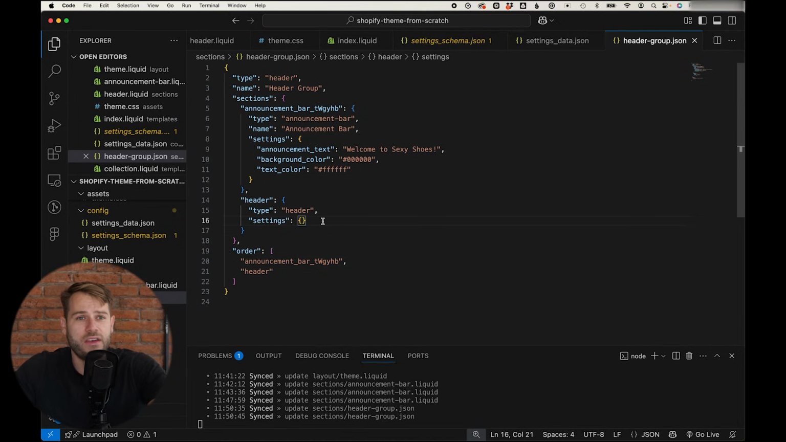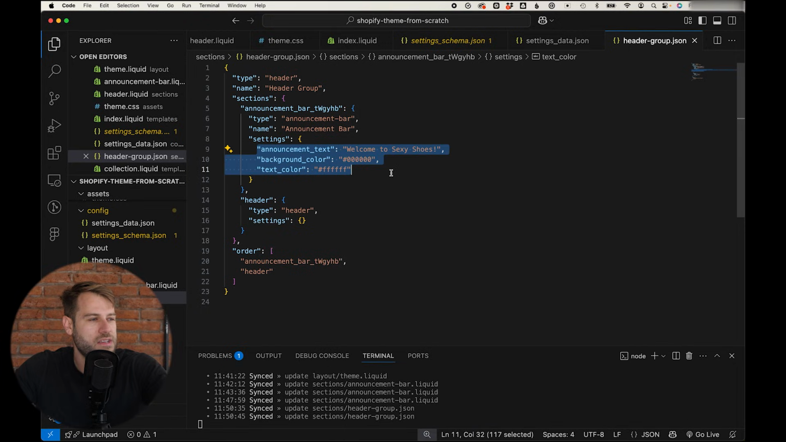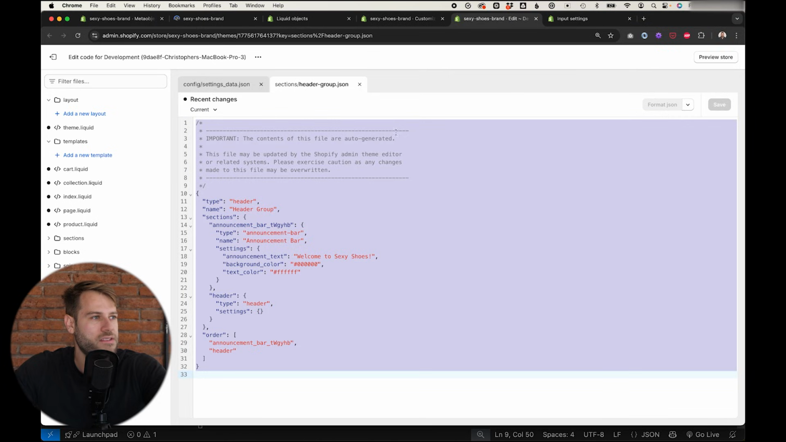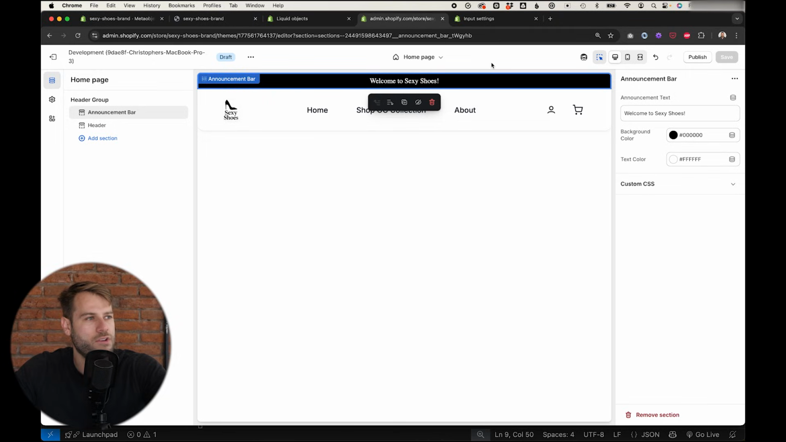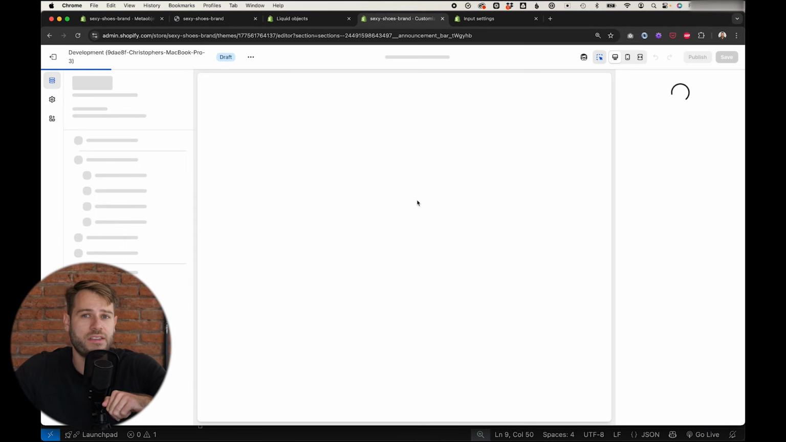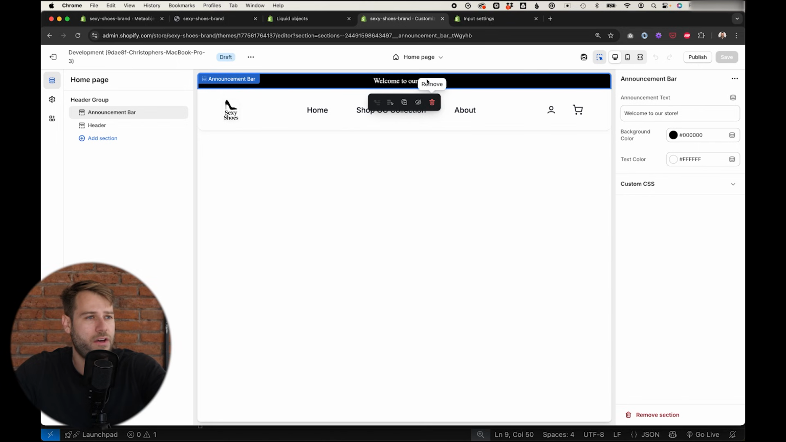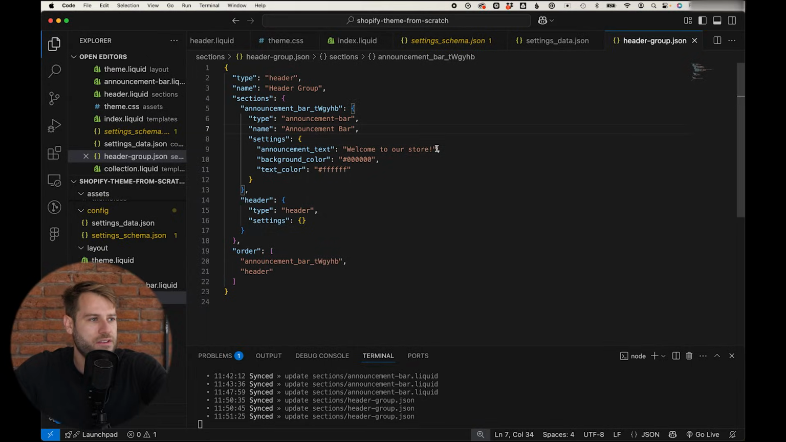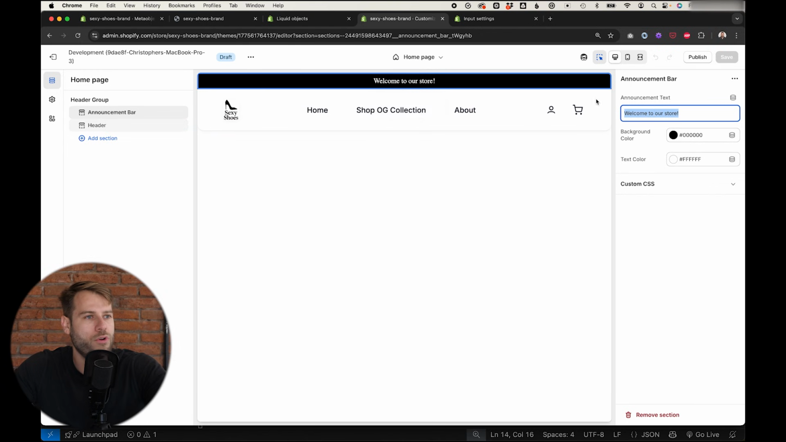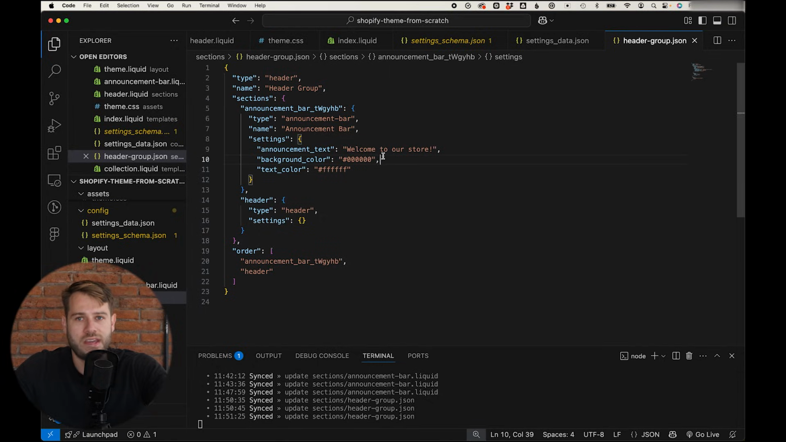Our header doesn't have any editable settings, so that's just an empty object, but our announcement bar, you can see now that we've brought it in, has some stored settings. Now, like I said before, we have direct access to the data layer right here of the theme, so I can change this again. Welcome to our store. Hit save on that. This is going to be out of date now. And if I refresh over here, you can see that the online store editor is pulling the values directly from the JSON file. So as you can see, it now says welcome to our store. So you can edit data directly at the JSON level here, or you can edit it here and it ends up in the same place.